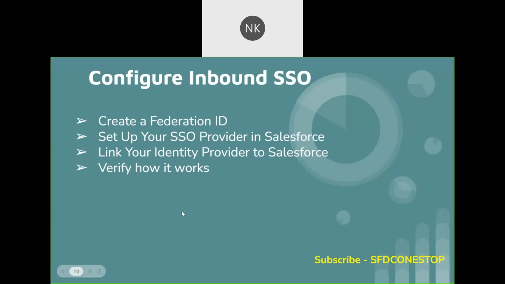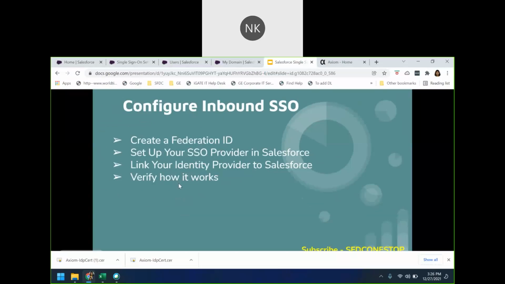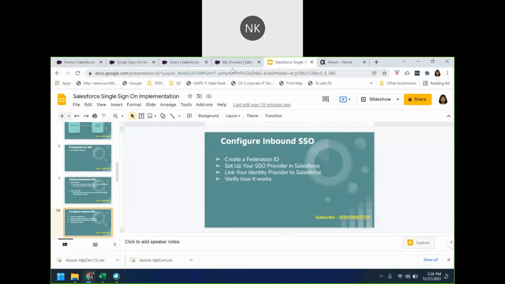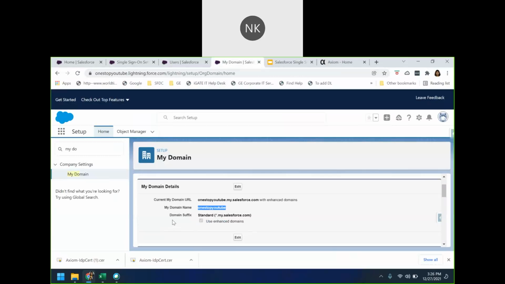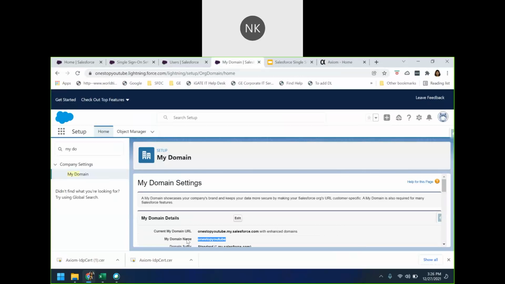So let's go to our Salesforce DevOps and let's see My Domain. Here I have already logged in to my Salesforce DevOps. You can see that under the company settings, you have this My Domain. When you navigate to My Domain, it is already configured. So my domain URL is one stop youtube.my.salesforce.com. So this is the My Domain URL.